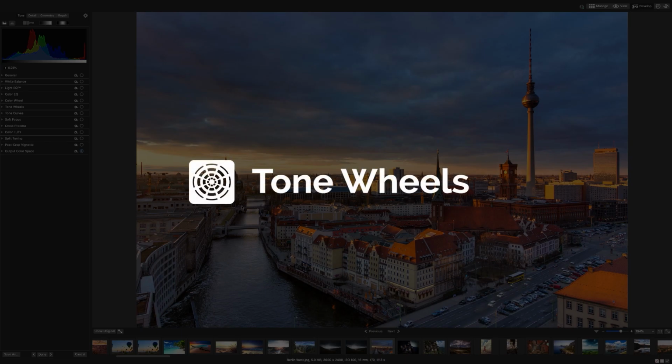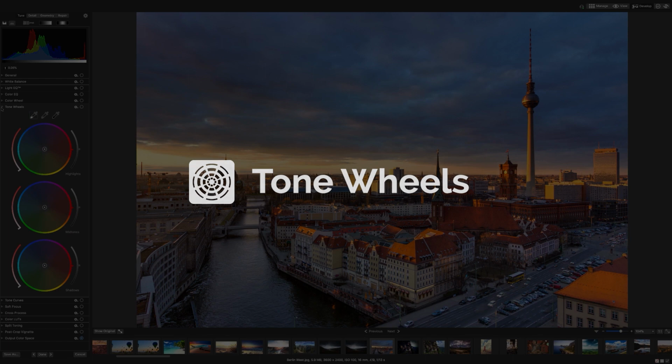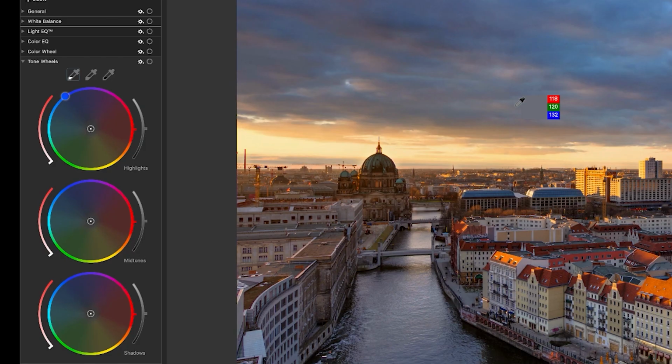Tone wheels. Also new to Mac 8 is tone wheels. Tone wheels acts like a much more in-depth and nuanced version of split toning. Each wheel represents a spectrum of tone, highlights, midtones, and shadows.